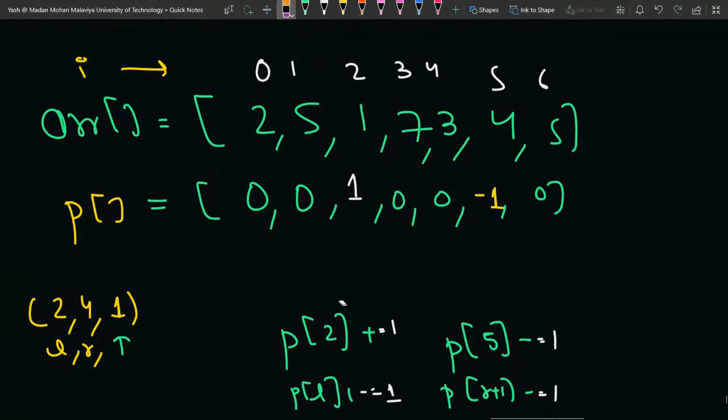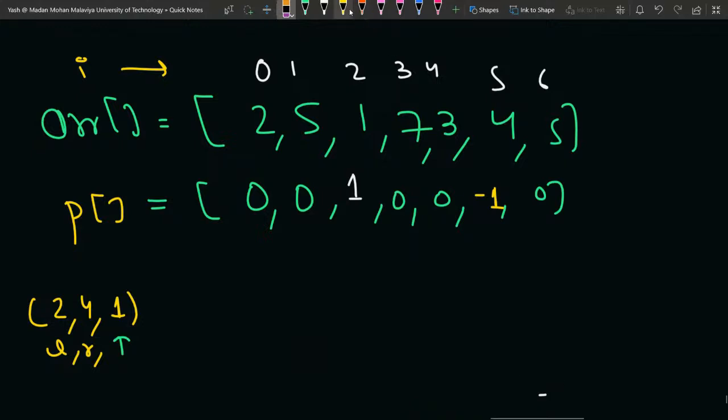After this part has been done, let's say you have another query, and the query looks something like this. Let's say the query is 3 comma 5, and I want to increase every element by 1 in this case, right? If I want to do this, then again this is L, this is R, and this is the value.